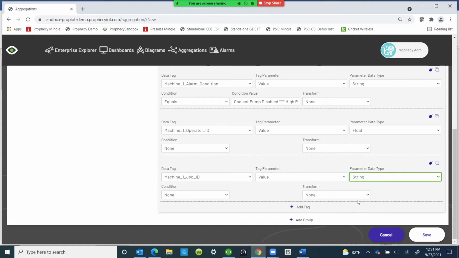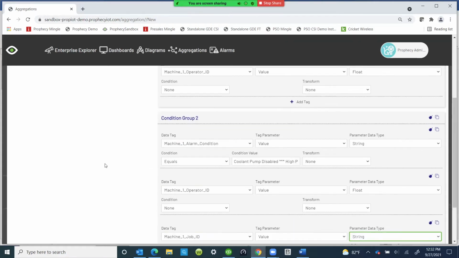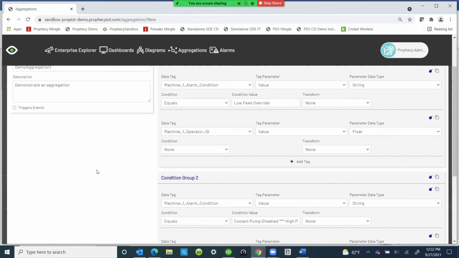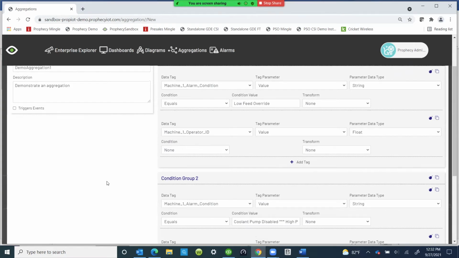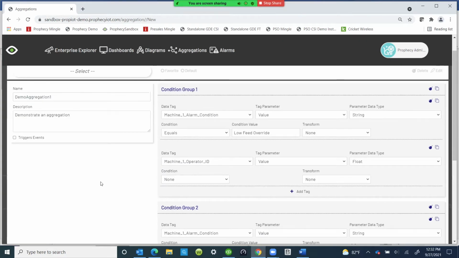So now, if I save this aggregation, what's going to happen is this. If the aggregation engine detects a low feed override on machine one alarm condition, it will write a row with this value and the machine one operator ID value.